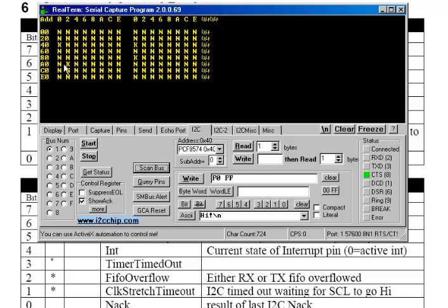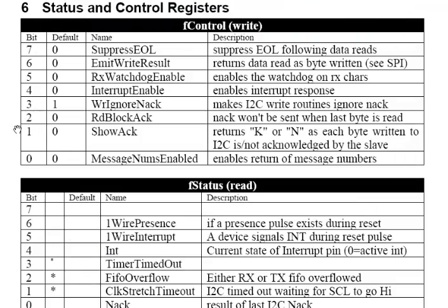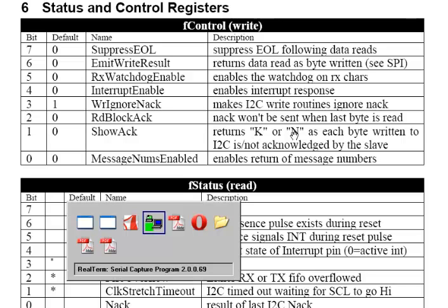RealTerm simply uses a standard feature of the BL233. Let's have a quick look at the datasheet. The control register has a number of flags. This is the key flag, Show Acknowledge. When you set Show Acknowledge, it returns either a K or an N as each byte is written to the I2C. In our case, as we write the address byte, it will return a K if the chip acknowledges, and it will return an N if the chip does not acknowledge.